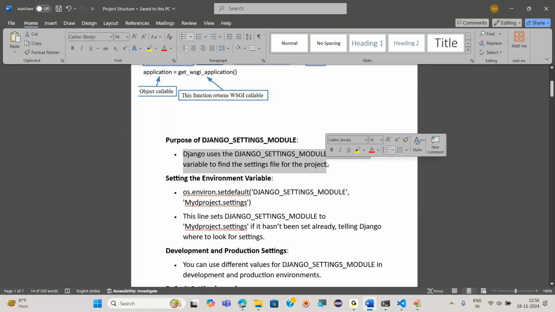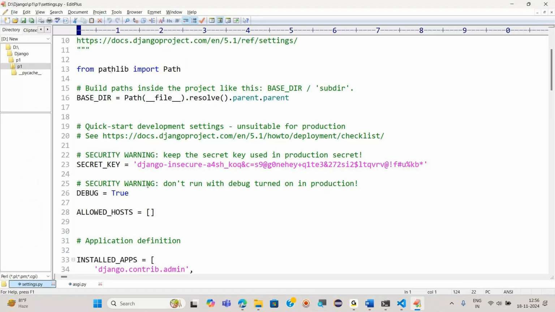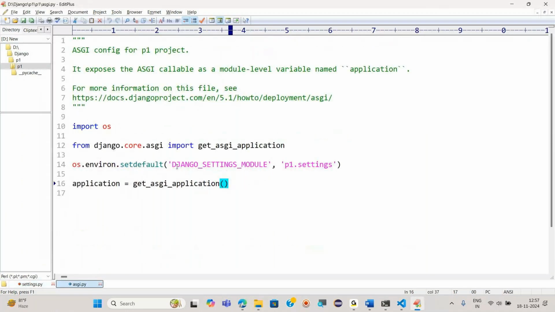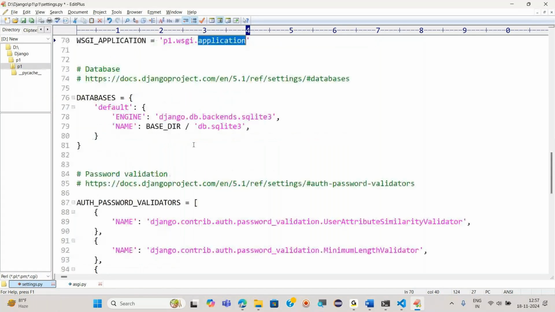And where is the settings file? Here it is. Here you can check what it is allowing. WSGI application, which is also having p1.wsgi.application. Now you can go and check it here. ASGI, this application, p1.asgi, your file name dot application. What is it calling? p1.wsgi.application from WSGI, not ASGI. So all the files are interrelated to each other here.